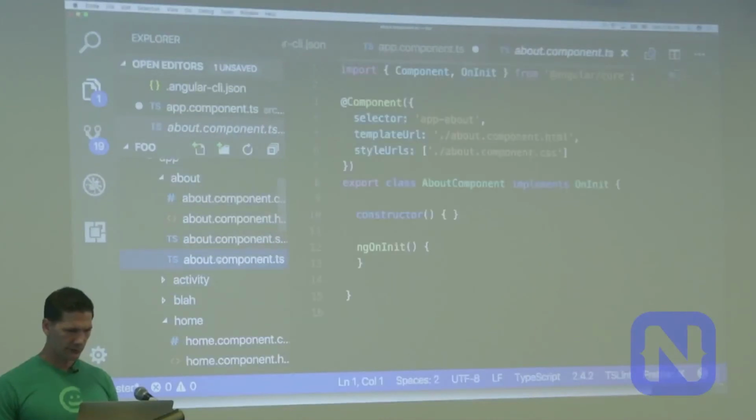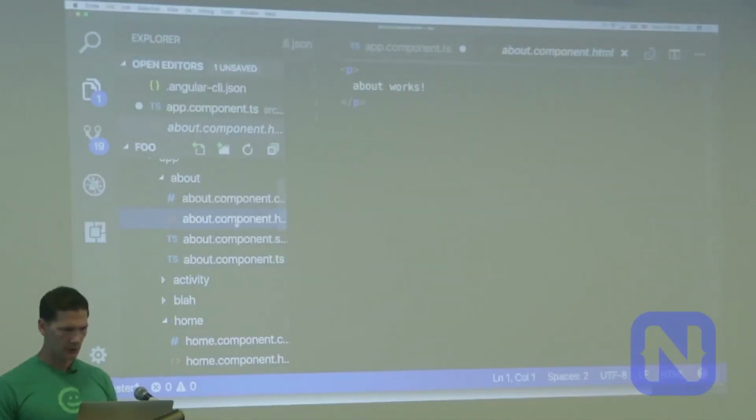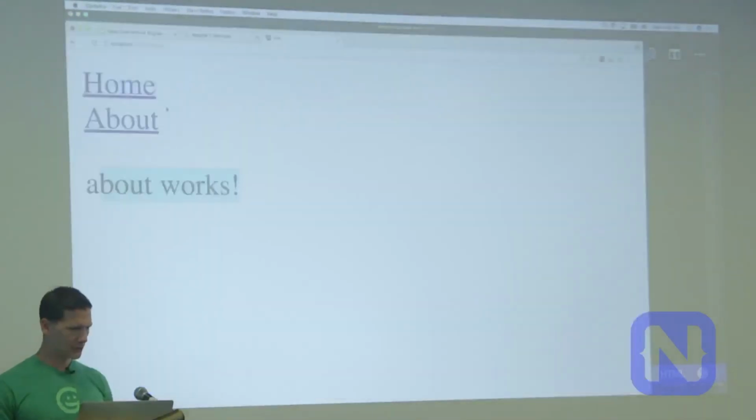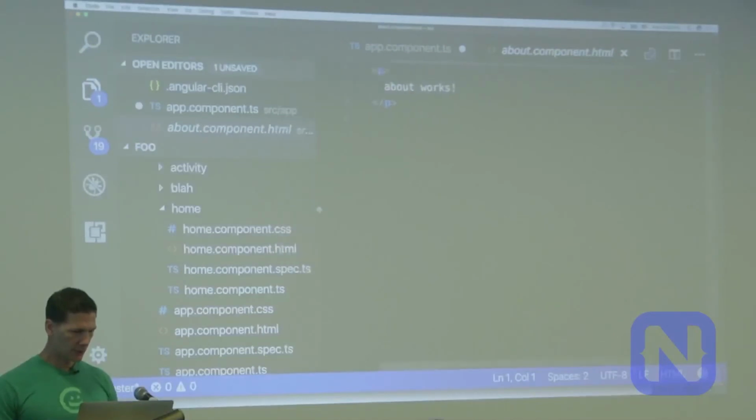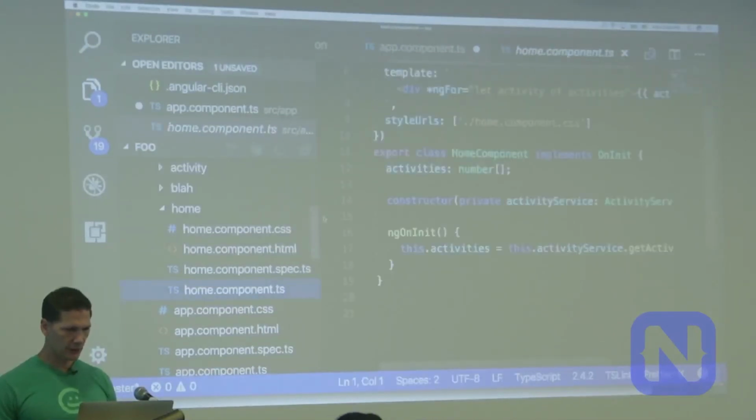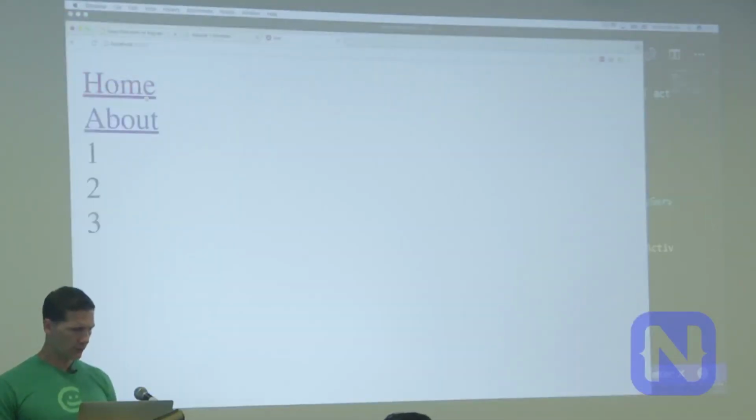So the about component first, I'll just point out, just has a template that says about works, which, click on about and okay, it does that. Let's play around with the home component. I was starting to mess around with this earlier. And basically, when you click on home, right now it's not showing anything.